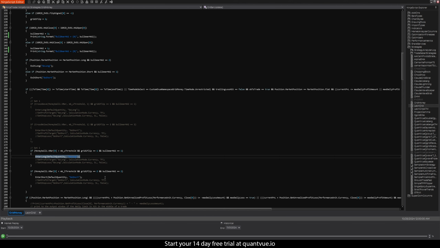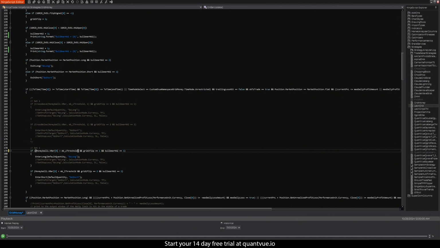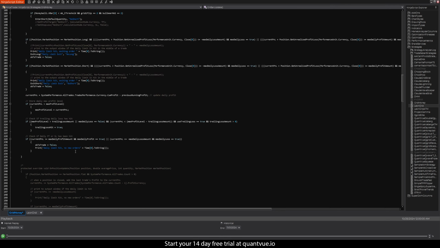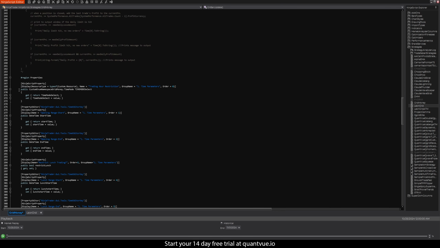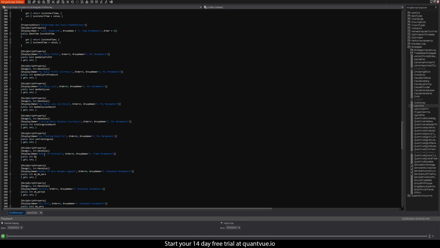So the first thing that we want to do is make the Moneyball optional. The way that we would do that is first we want to put the Moneyball inside of some brackets here, and then go down to the bottom. So this is our properties region. This is where we would get all of the user input variables. So where should we put that? We have trade parameters. That's probably where we would want to put it.